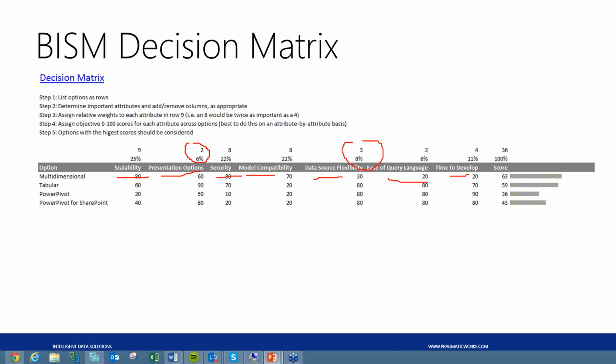One other thing I will say when trying to decide between tabular and multidimensional is, if you've gone through the differences between tabular and multidimensional and you're still having a hard time deciding, like, you know, I don't know, I could go either way, I really could go either way, if you just can't decide, I would say start with tabular and go from there. The reason I say this is because the time to develop a tabular model is going to be much less than developing a multidimensional model.